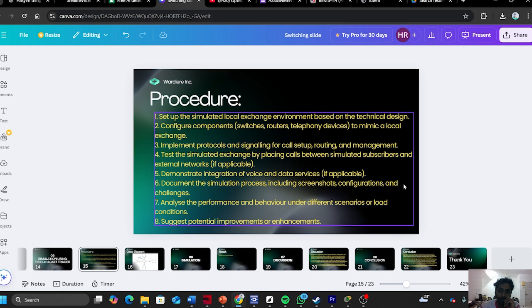The technical design is our design based on our users that needs to be put on each PC and each IP telephone. Secondly, we will configure the components, which are switches, routers, and telephony devices. These three components are used based on our financial analysis and how many we want to use, to mimic a local exchange. The third part is to implement protocols and signaling for call setup, routing, and management.